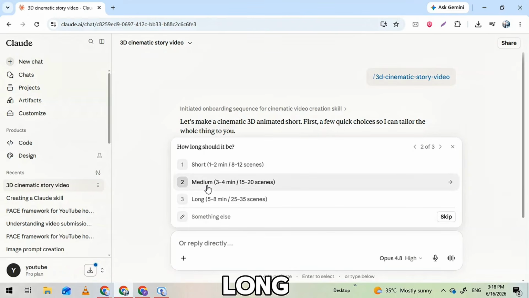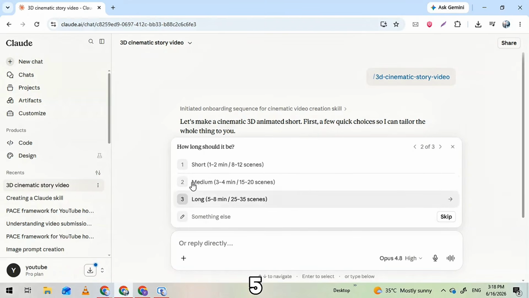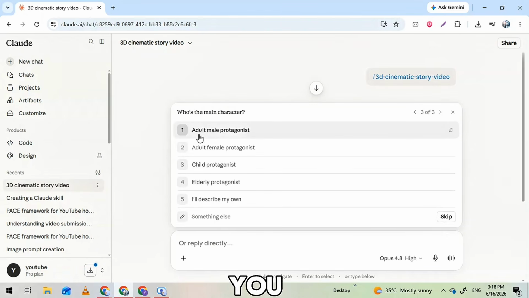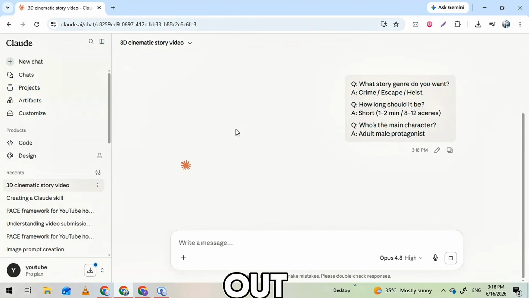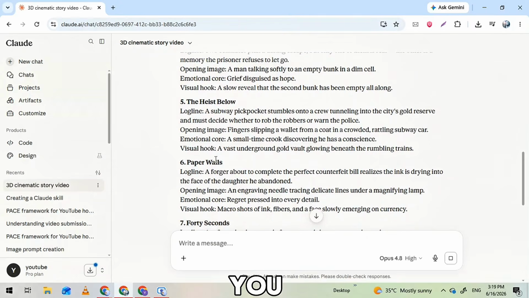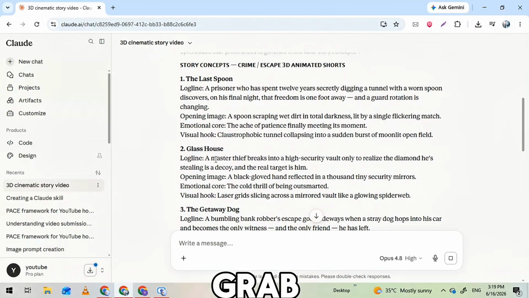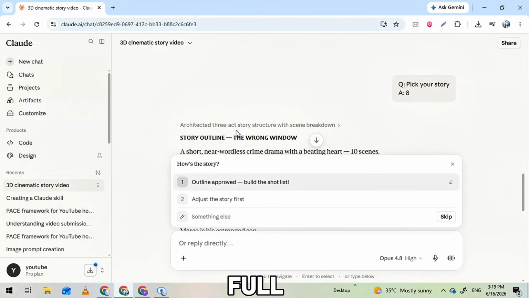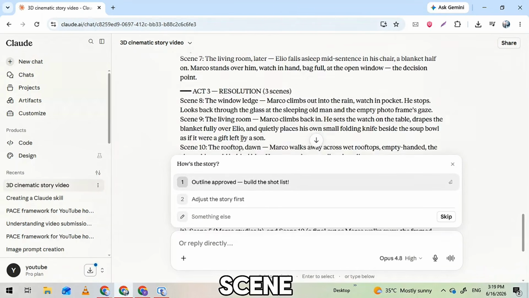Next, how long? 1 to 2 minutes, 3 to 4, 5 to 8, your call. I'll keep mine short, 1 to 2 minutes, just so I can show you the full thing fast. Then it asks about your main character, adult or kid, and the art style you want. Pick yours and hit Generate again. Now here's the cool part. Based on every answer you just gave, Claude spits out 10 ready-made story ideas. 10. You don't have to think of a single thing, you just read them and pick the one that grabs you. I'll grab the one that fits my crime story, and hit Generate, and boom, Claude builds the full story outline. Every single scene mapped out in front of you.